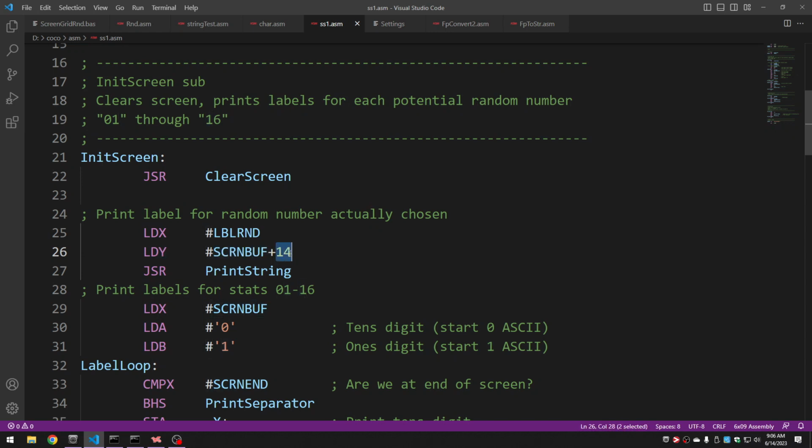Adding 14 just brings me 14 characters to the right from the very beginning of the screen buffer, so it'll be the top line. And then I'm going to call a subroutine that prints it. Using the X and Y registers that I set up, print string will print the string I pointed to at a location I pointed it to. So let's take a look at print string.